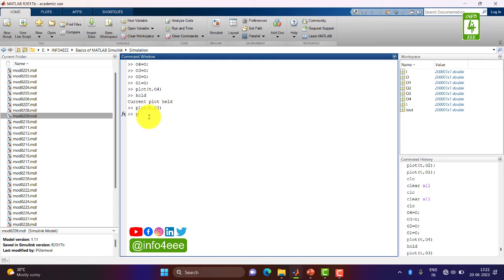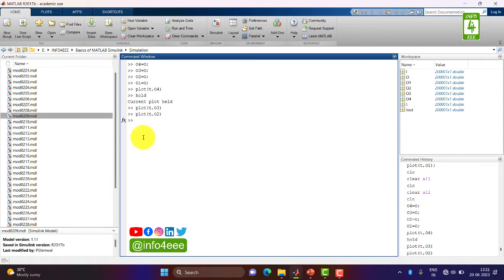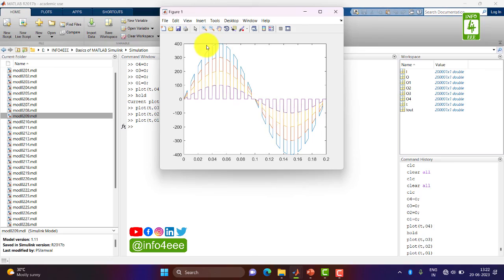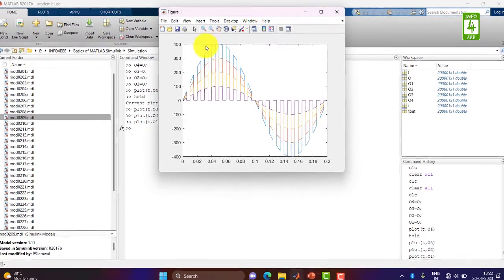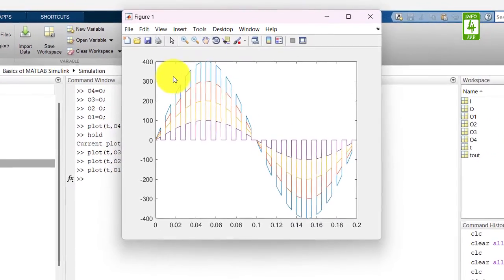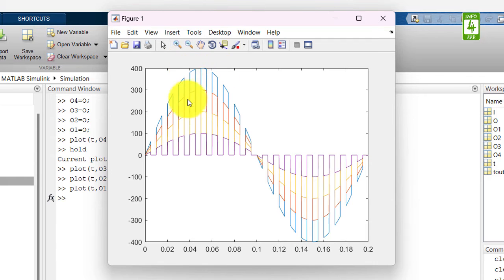In a similar way, we can plot O2. It is also plotted, and again plot O1. So now you can clearly see that we have obtained the simulation results on a single plot at 4 values. We can also define these colors by inserting the legend.